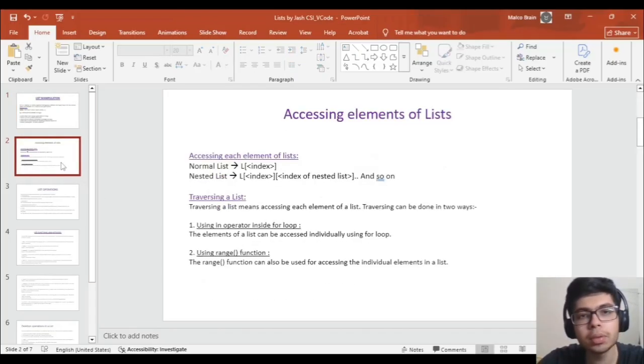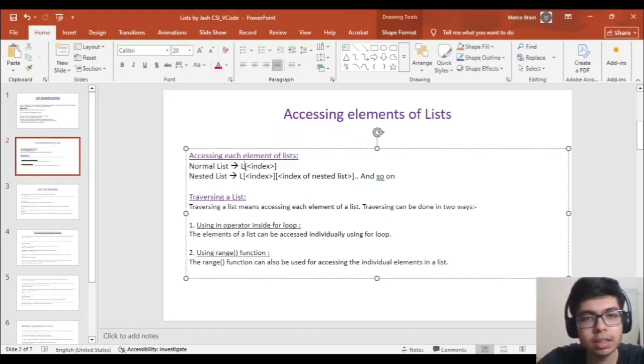And let's move on to accessing elements of the list. So we can access each element of a list using this syntax. Here L means the name of the list, and we will be accessing the elements using the index. So we know that list has an index from 0, it starts from 0. As we know, Python has two types of indexing: positive indexing and negative indexing. So we can access the elements using any of the index. So we'll be doing with the positive as we are learning.